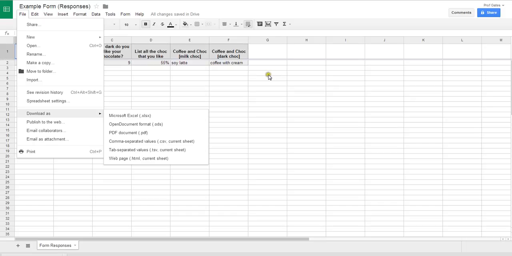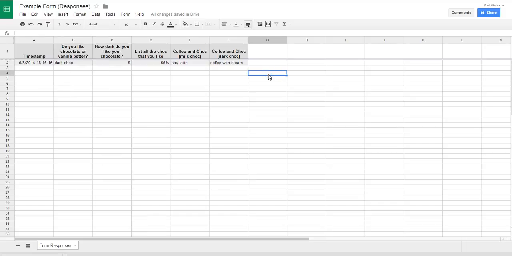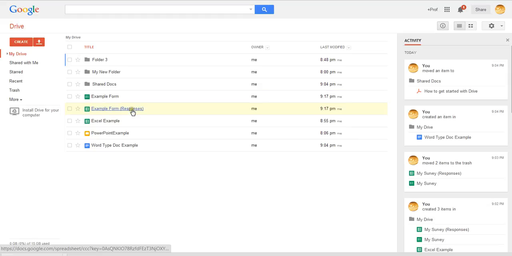For those of you who are very stats-oriented, you could also copy this information into SPSS or SAS or another stats package. So that's how to use forms in the drive, and I hope you have fun with it.